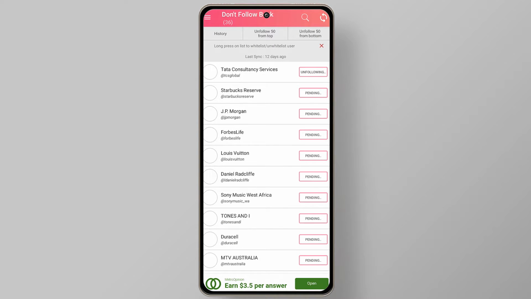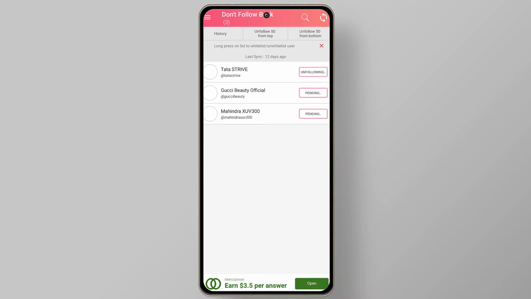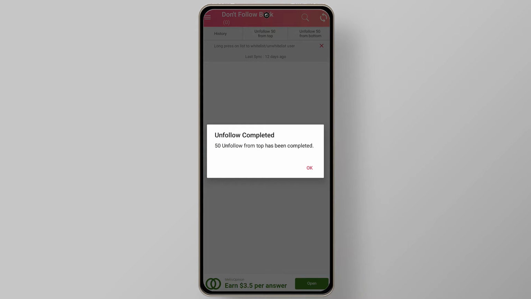Limit is there because Instagram doesn't allow unfollowing a huge number of accounts at once, and it marks it as spam if you try to do so, which can lead to account termination or similar issues. To keep you safe from these issues, the app has set this limit. Now unfollowing your following on Instagram with just a single tap to save a lot of your time.